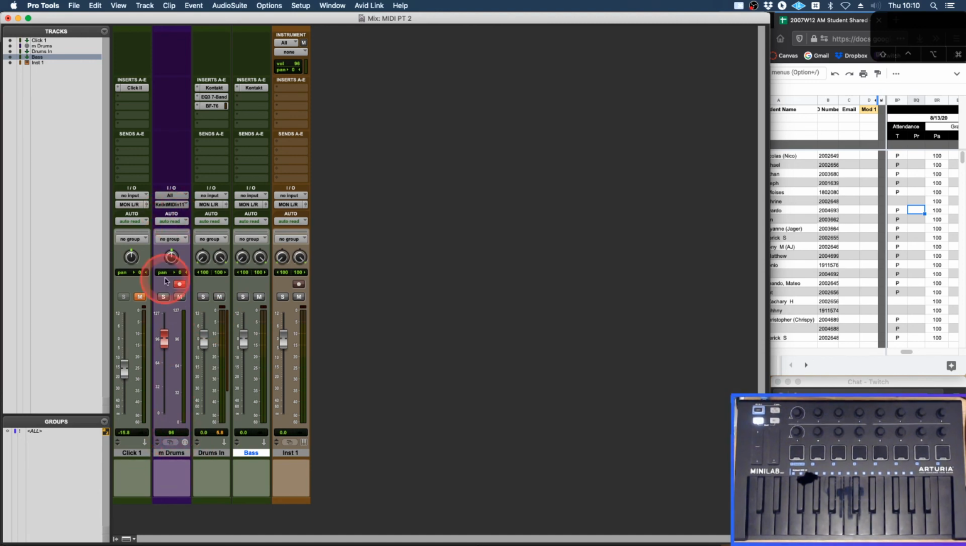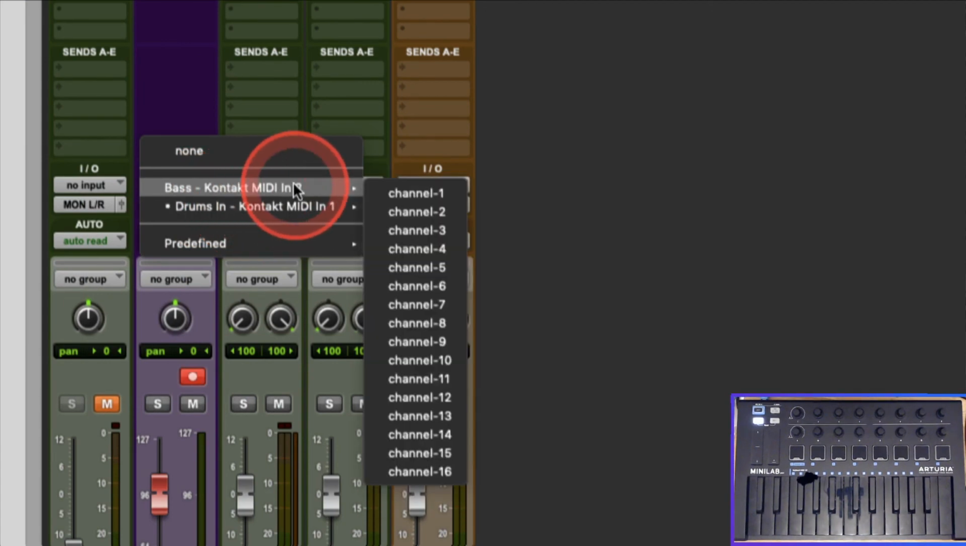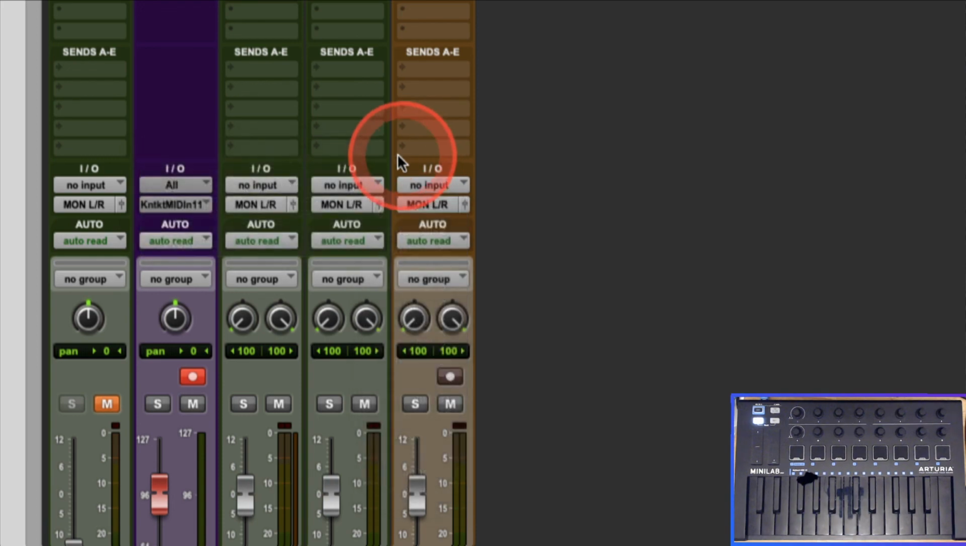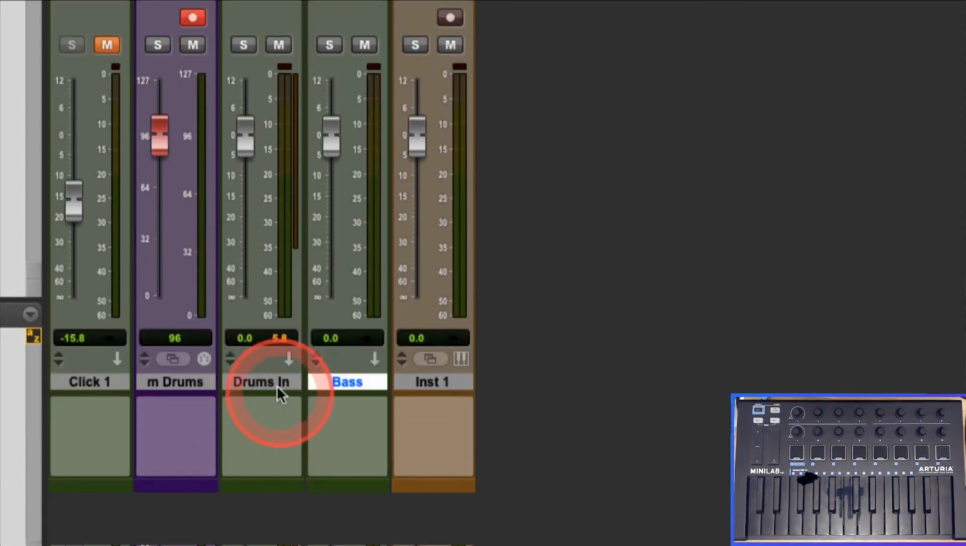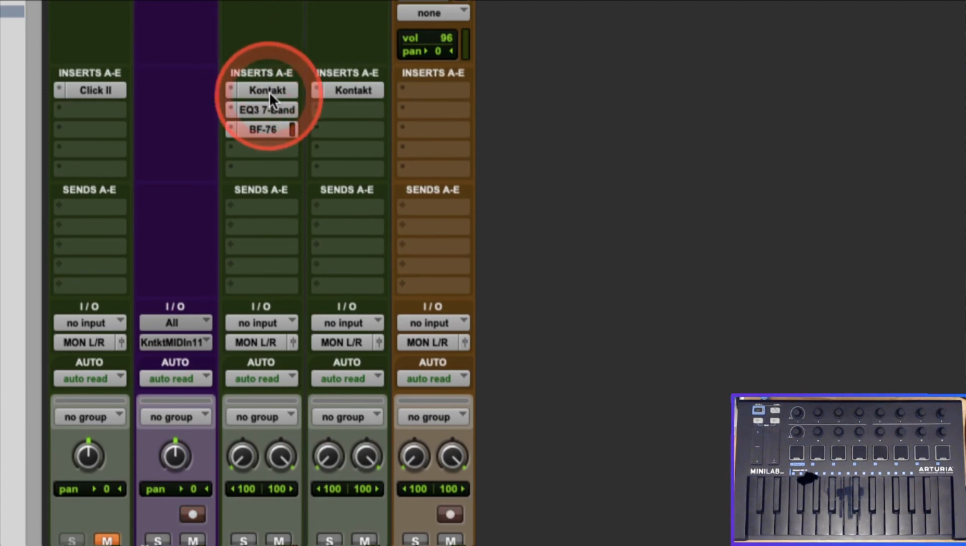On my MIDI track, I set it up, and the output, I click it to go over here to whatever instrument I want it to go to. In this case, I want it to go to my drums, channel 1. And then on my aux track here, I've got my drums on here, I've got my Kontakt in here, that's my drum instrument, and then I've got my EQ and my compression right there.